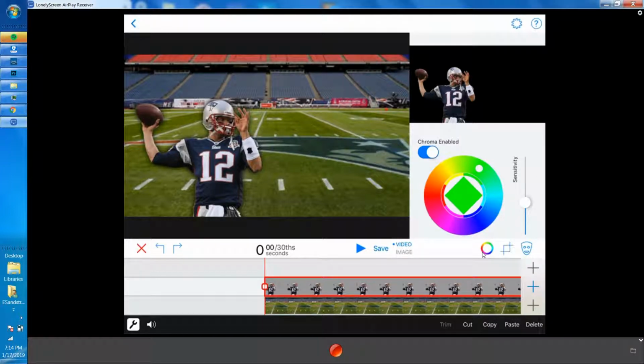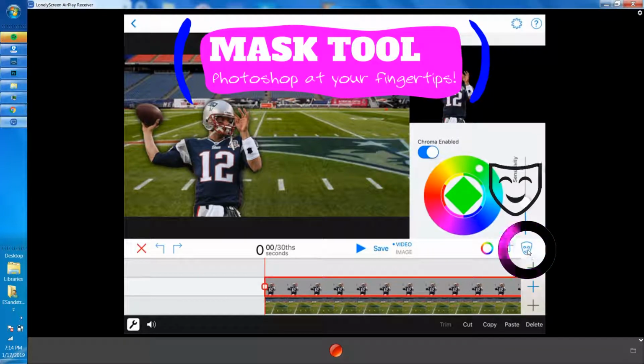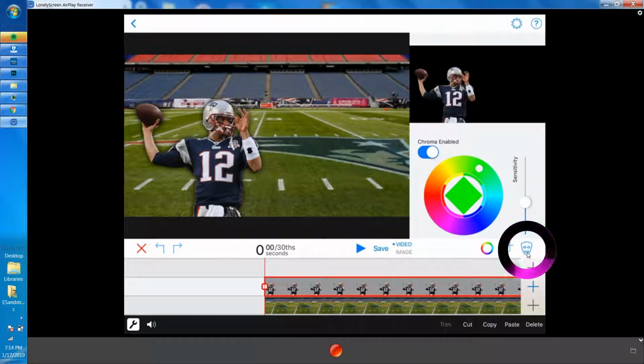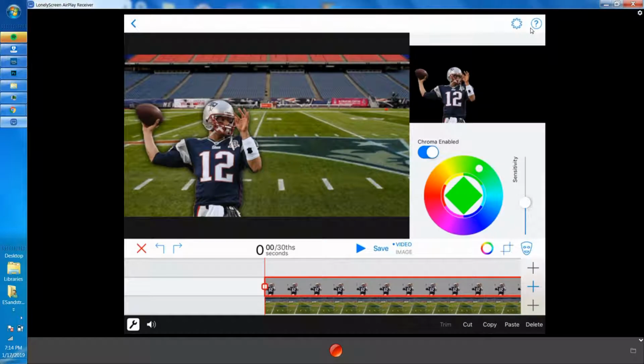Also, the mask tool, my favorite tool. It's like having Photoshop at your fingertips. This is why this is the best app on the planet for green screen. So I'm going to click on the mask tool to show you. Now, we'll come back to this later and get in more depth, but right now I'm just going to click done and bring you back to the basics.